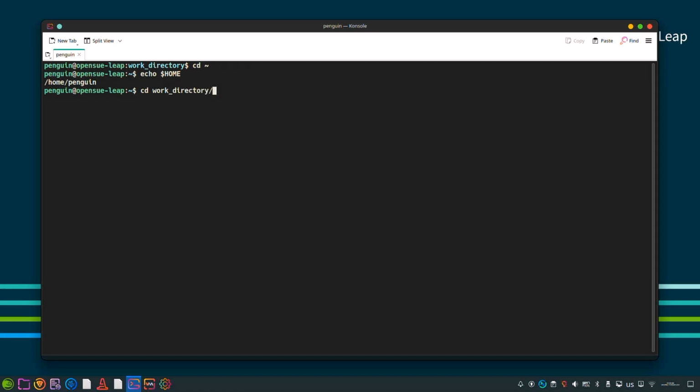Now we have the other command, which is mkdir, and let's go back to my work directory and create a bunch of directories, like mkdir dir1 dir2. Okay, and press enter. If we did ls, we can see we have two directories here.